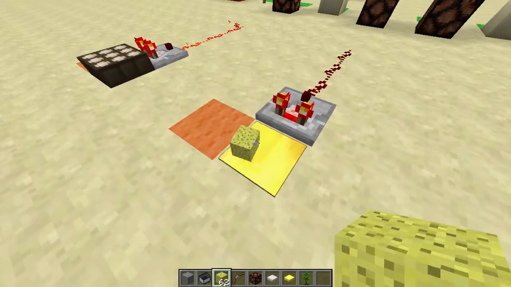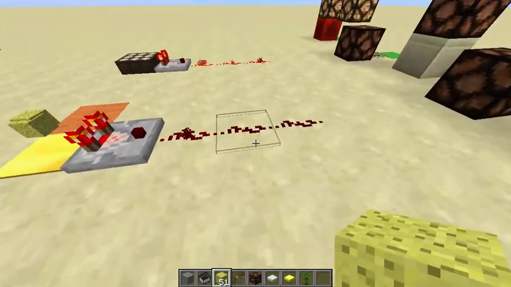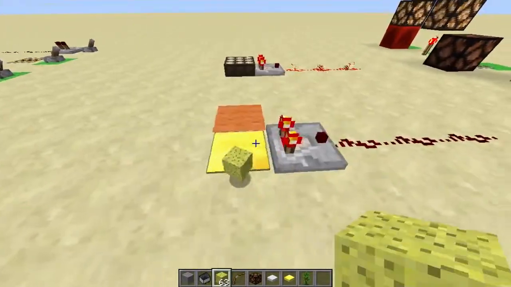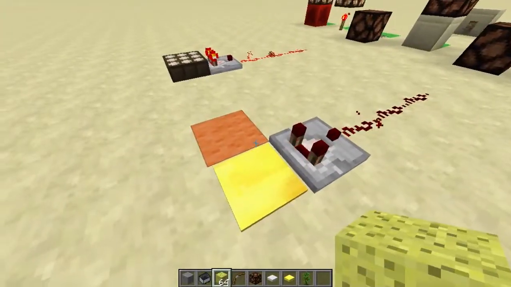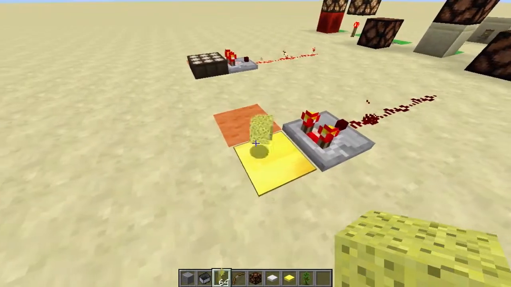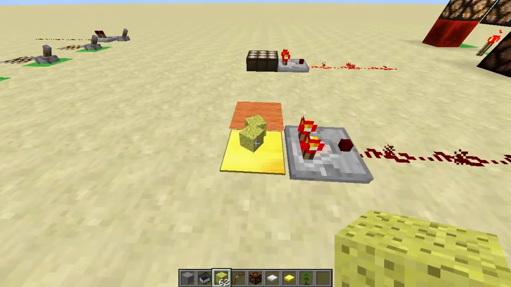However, with this one, as you can see, the more I put on it, the stronger the signal gets. This is 3 redstone in strength, and just one item causes 1. So 1, 2. So 2 items. Oh, maybe not. 1, 2.